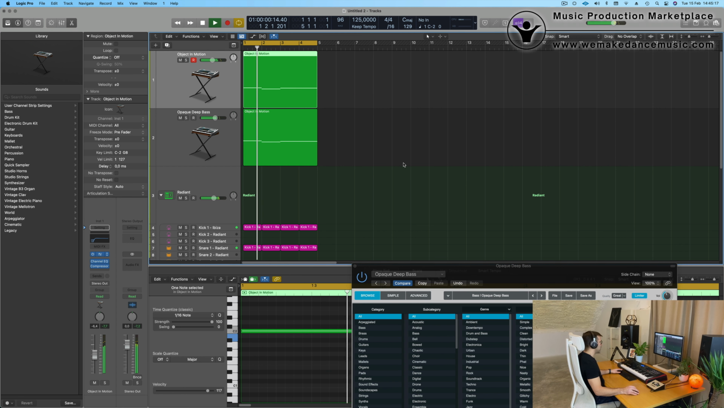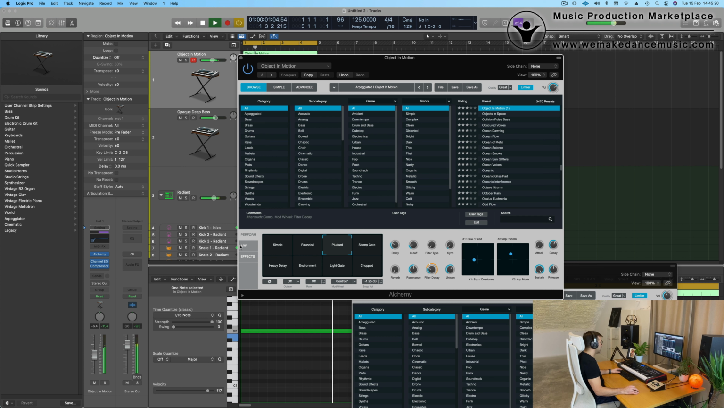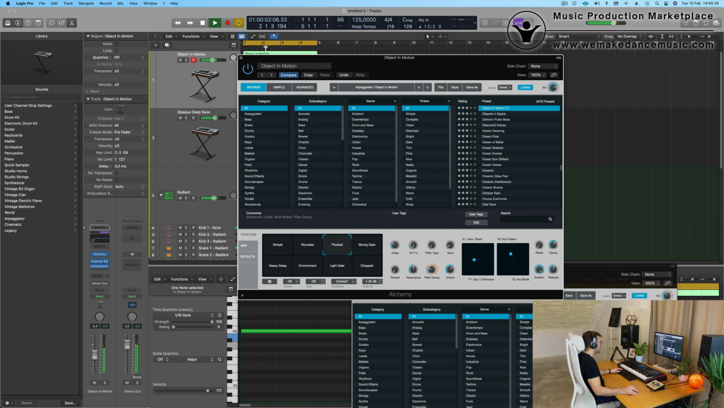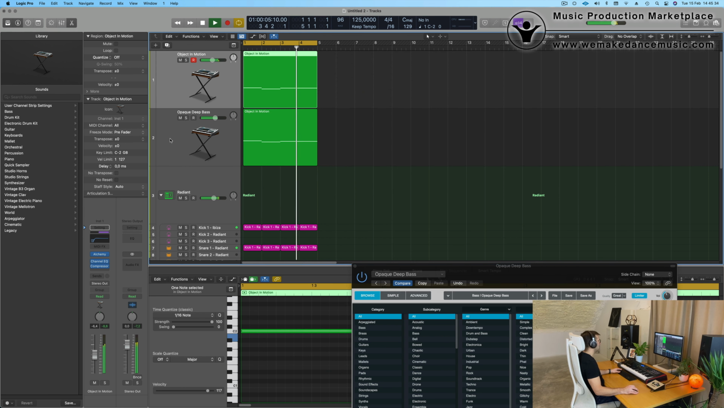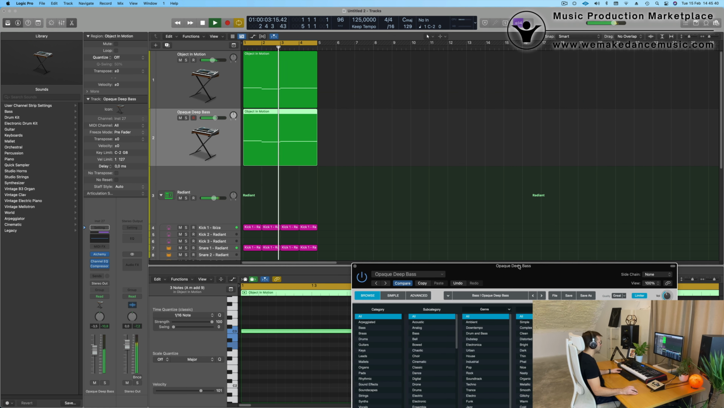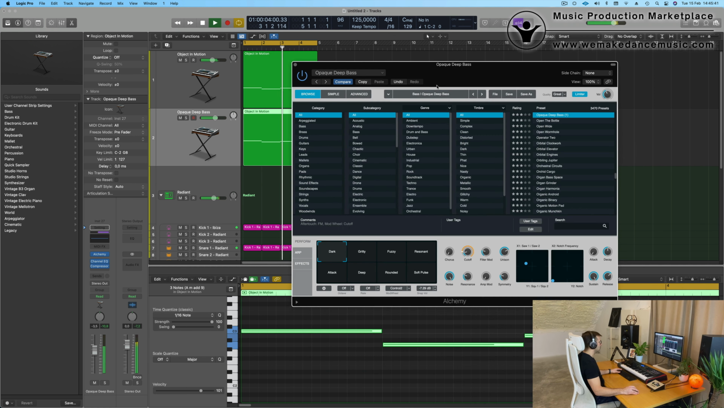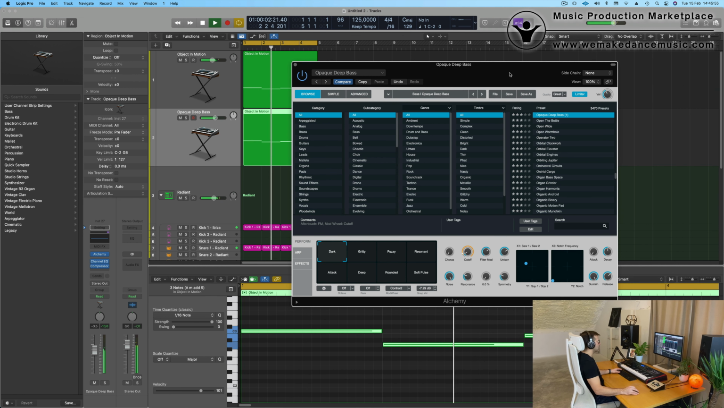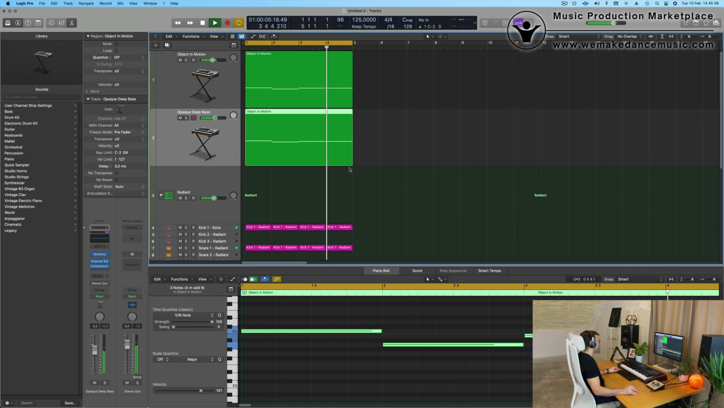And I'm thinking this ARP is nice, but I can go here, go to ARP, and I can do a different pattern, which I like already better. I'm gonna go into the bass. I like this filter. Doing something quite cool in there.